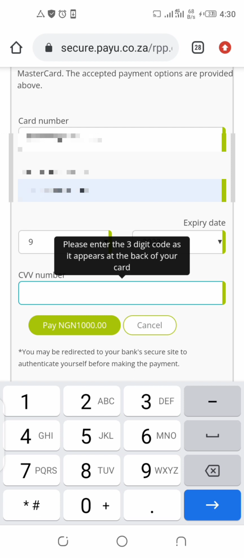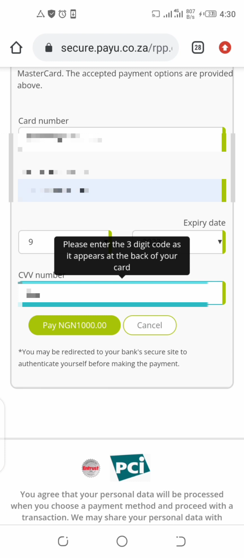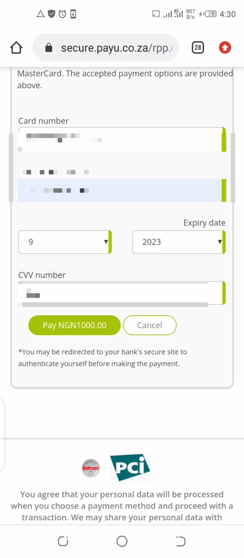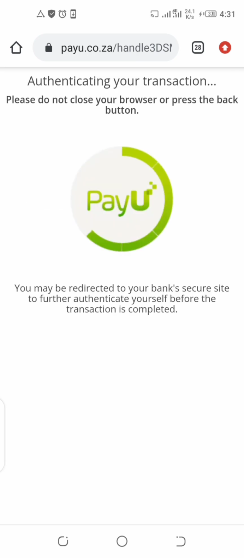Your CVV number is the 3-digit number at the back of your ATM card. Enter that 3-digit number here. Then after that, you click on pay whatsoever amount you are funding. So click on this pay 1,000 naira. It's going to load, and then you will receive an OTP code that you are going to use to finalize the payment for funding your ads account. Authenticating your transaction.